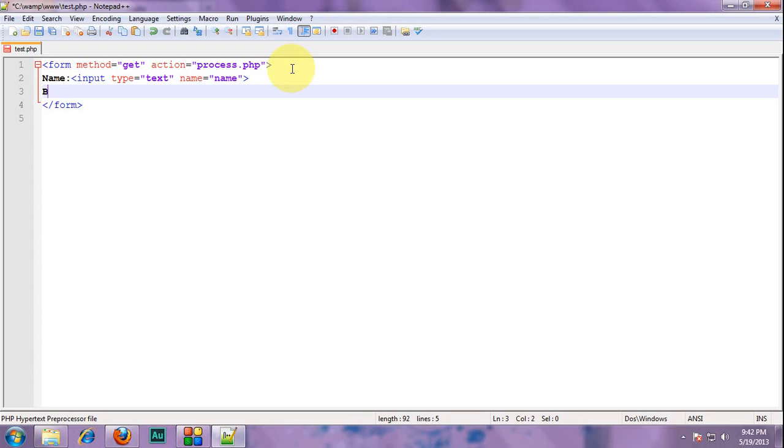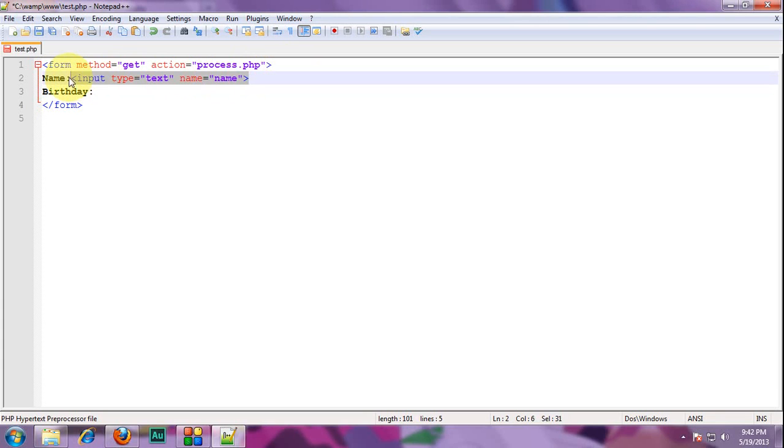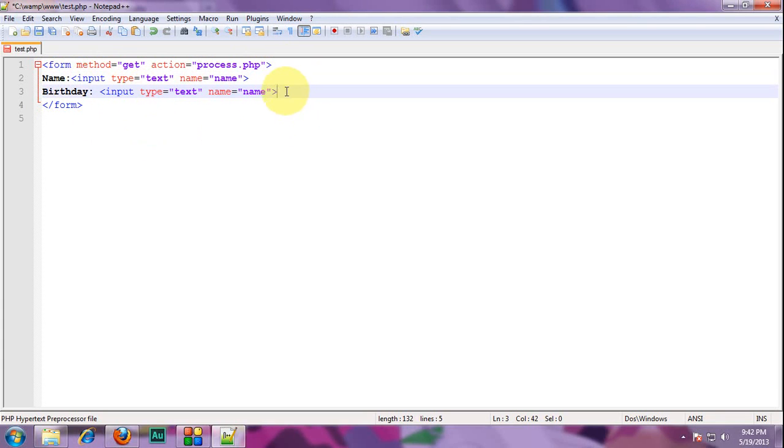So next is birthday, and again an input field. I will just copy it here. Text, and I will have to change the value of the name attribute. I will name it as birth. So we have the name field and the birthday field. Now just see how the form looks. It will be simple, name and birthday. The name input value is here, and the birthday input value is here.